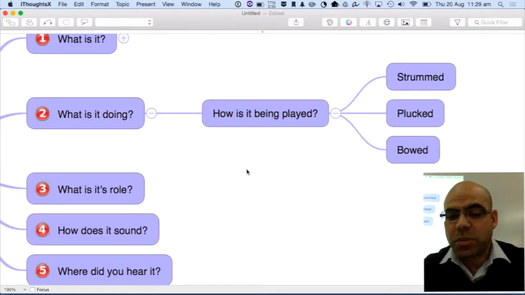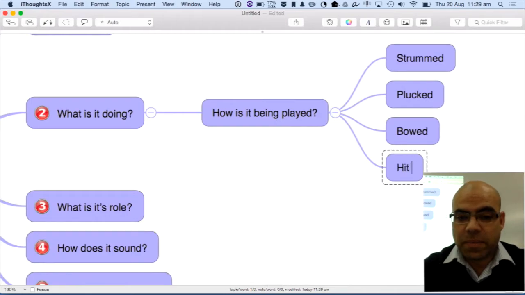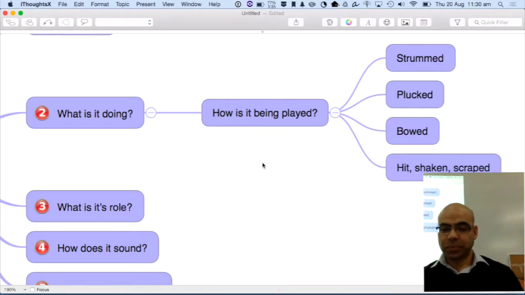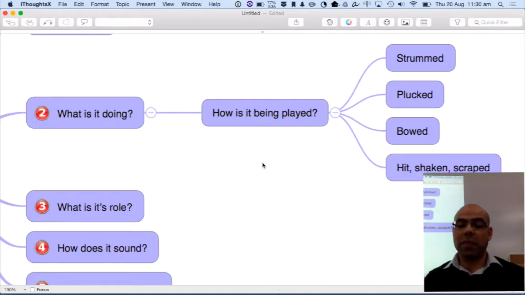That's with string instruments. It could be hit, shaken, scraped. Lots of different options, right? Depending on the instrument. But think of how it is being played, and describe how that particular instrument is played. For example, I keep coming back to the guitar. Is it being strummed with a rhythm pattern, or is it being plucked? So they're plucking individual notes.